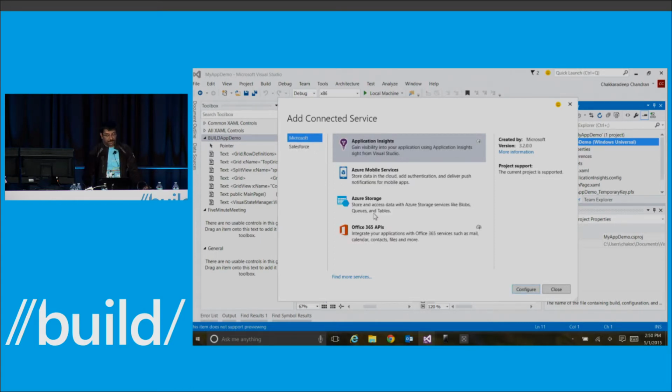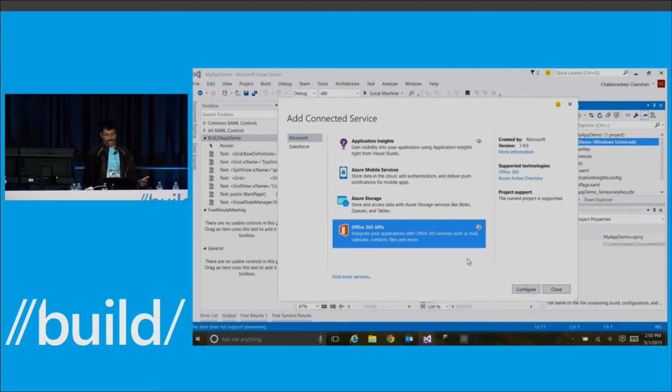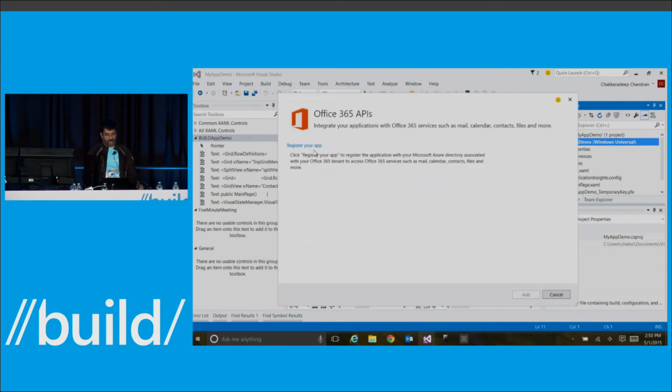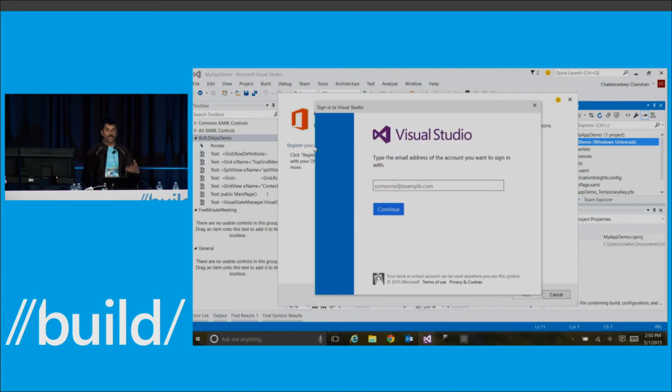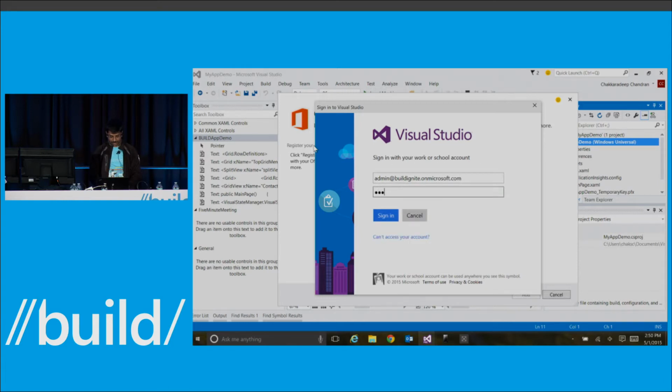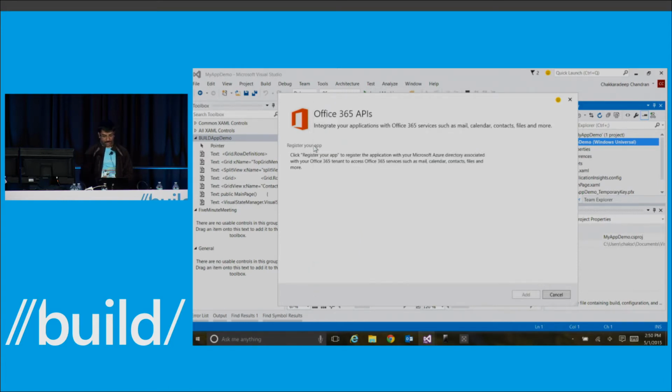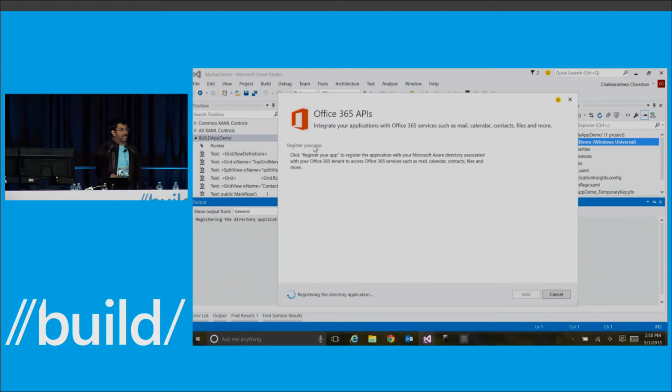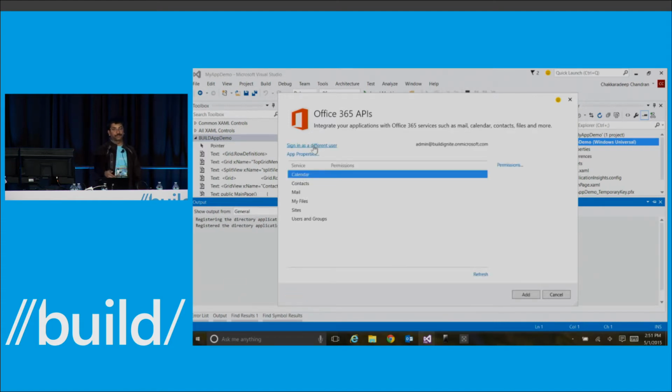Similarly, we have Office 365 APIs. So when you configure, it's going to ask you, hey, the first step you need to do is register your app. So it's going to say, as a developer, I'm going to register this app in my developer tenant. So I'm using the same tenant. And now it's going to go and create the Azure AD app and then enumerate all the resources that I have and display it here, right?